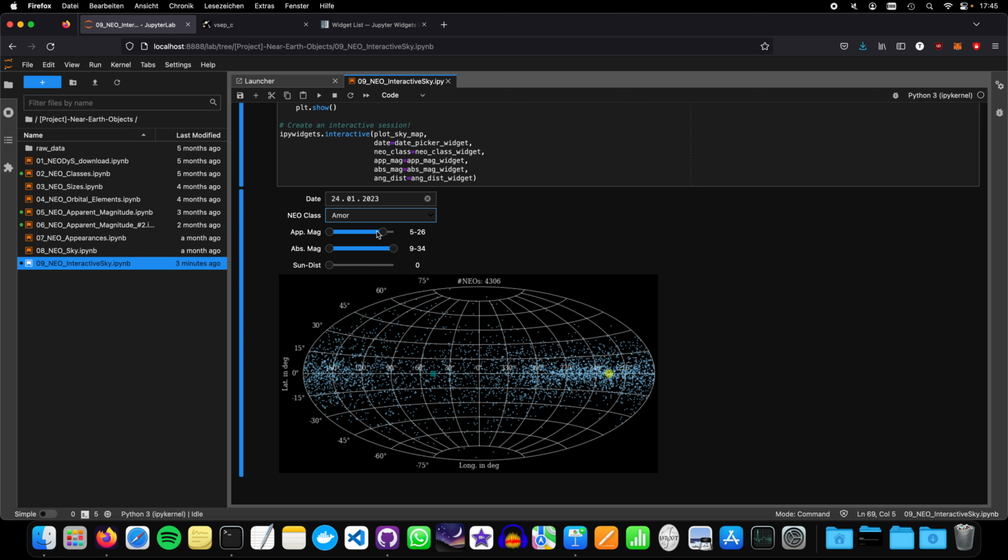And let's say we would like to see only the brighter objects, and also maybe an absolute magnitude, let's say larger objects. And then you see more and more objects vanish, and then within a certain range, if we increase now the sun distance here, you can guess it a little bit. You see more objects here directly in the opposite direction of the sun.